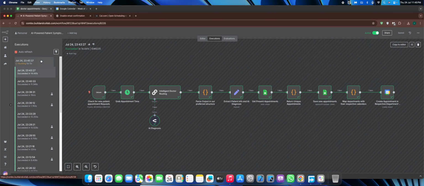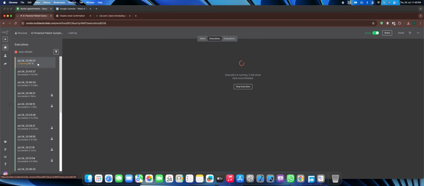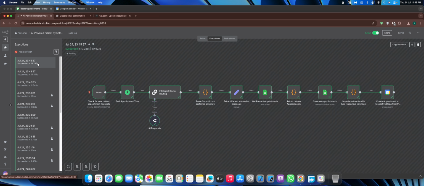Just a second. Yeah, it was already running for 6 to 7 seconds. Let's just wait for the successful execution of this workflow. Yeah, it successfully got executed. And let me explain things in basic words.